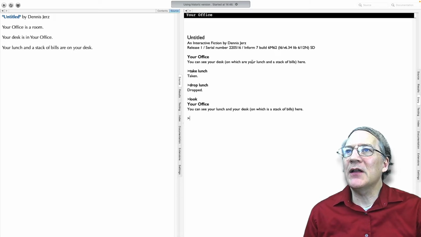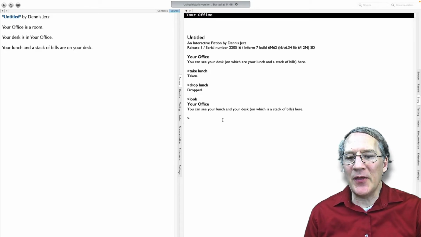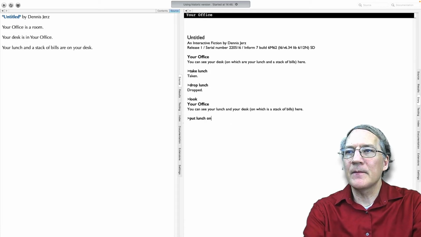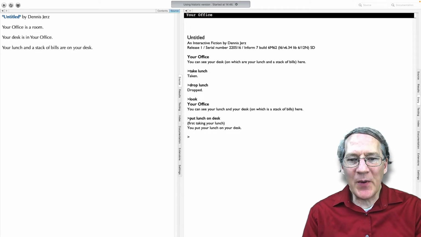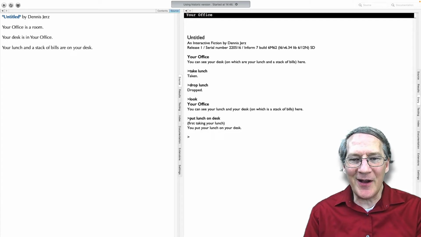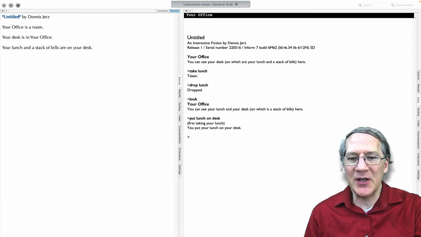previously the lunch was on the desk where I put it. Over here, the lunch is on your desk. Now that I've dropped it, the lunch and the desk are in the room, and only the stack of bills are on the desk. All right. Well, how about this? All right, Inform 7 is smart enough to know that in order to put something on something else, you have to be holding it. So Inform first triggered the take action to have you pick up the lunch before you put it down on the desk.